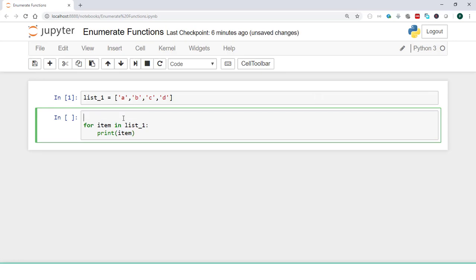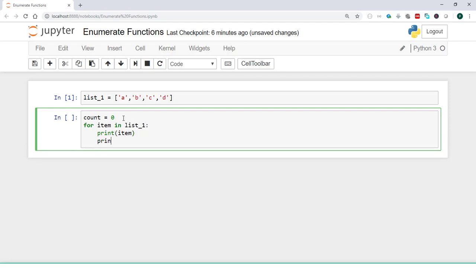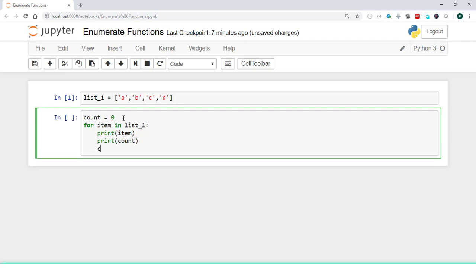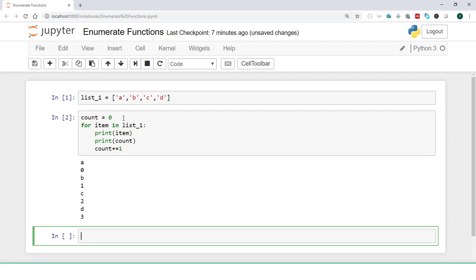To maintain the count, let us create a new variable called count and assign it initially the value of 0. Now, along with the item, we shall also print the count value which exists at this stage of the program. After every iteration, we are going to increment the count value by 1, stating there is 1 increment in the count, which means there is 1 item present in the list. Let's execute this cell and see what's going to happen. We are going to see that A followed by 0, B followed by 1, C followed by 2, D followed by 3. So we have the values from 0 to 3.